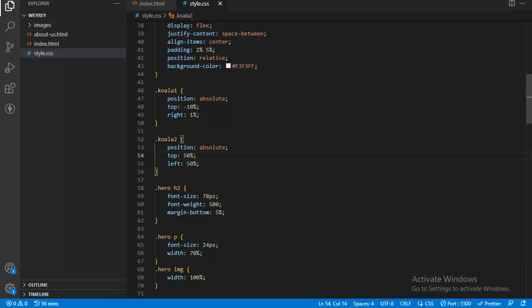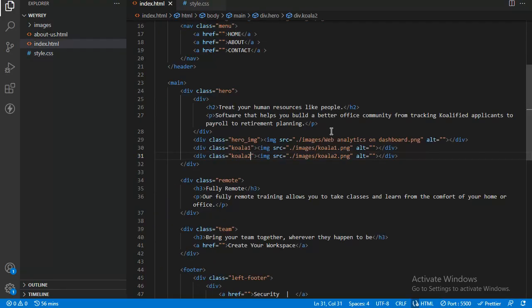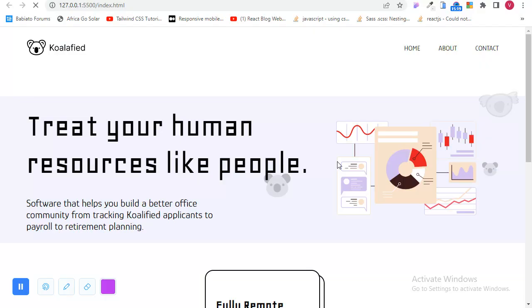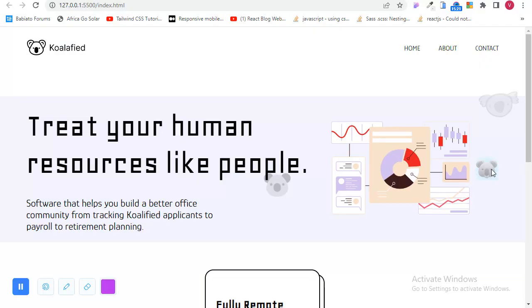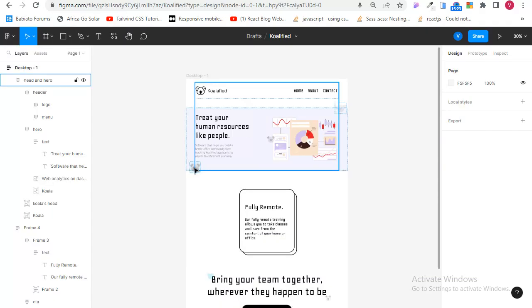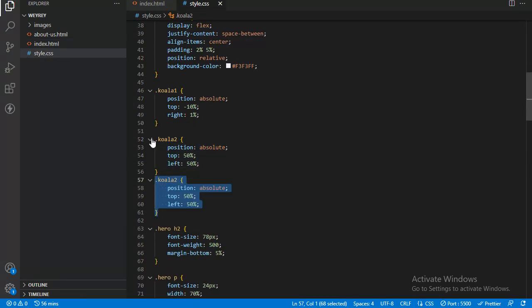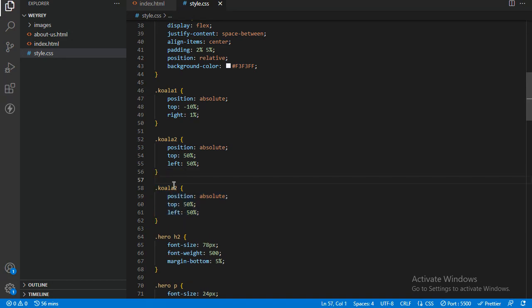Now, the third guy, I'm going to name it color tree, and then I would say color tree, the class, and then the image itself, color tree. Let me see. Yeah, so this is this guy here. Now, I want to place it down here. So I'm going to go to my CSS, and then I'm going to copy this and then duplicate this guy, right? And then I will name this color tree.